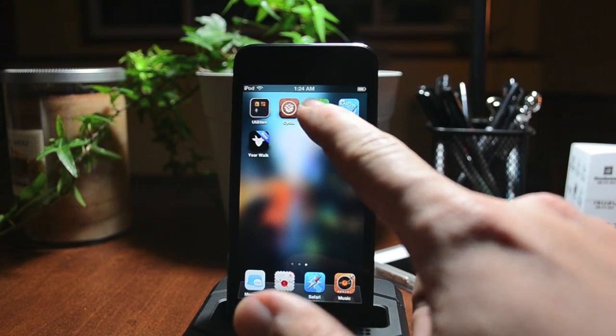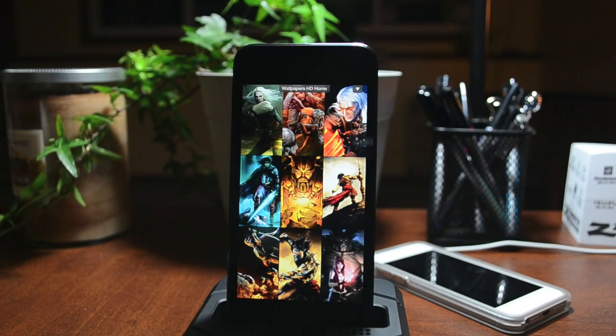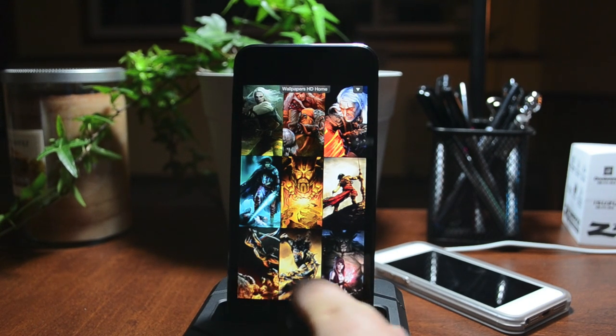So I'm just going to go ahead and launch Wallpapers HD. And this is a free app. You can do an upgrade, which will give you access to some VIP wallpapers, and also it'll remove an advertisement banner at the bottom there, but it's really not that necessary. I did it just because I use this app so much.